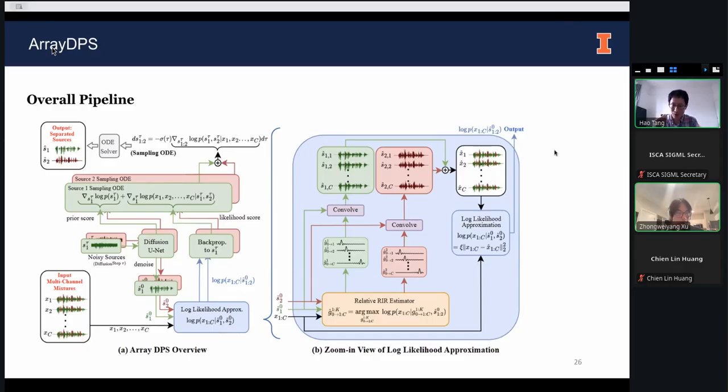Sure. When you say backprop through the diffusion unit, are you considering all the steps of diffusion, or is it just one single unit? It's one single forward, one single denoising. So it's not considering the entire diffusion steps. Yeah, that is impossible. It's very difficult.